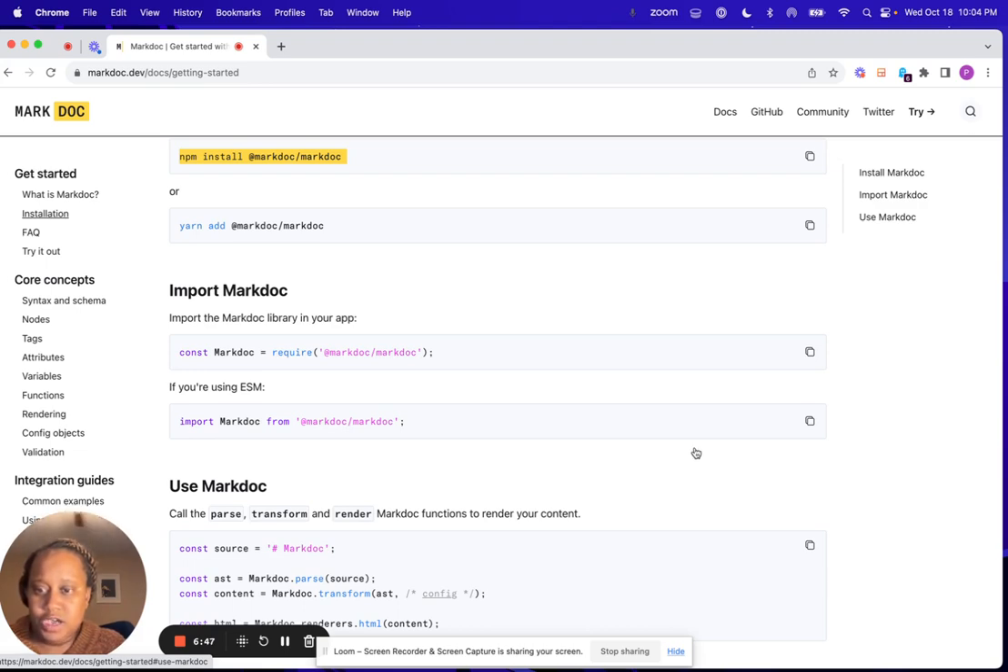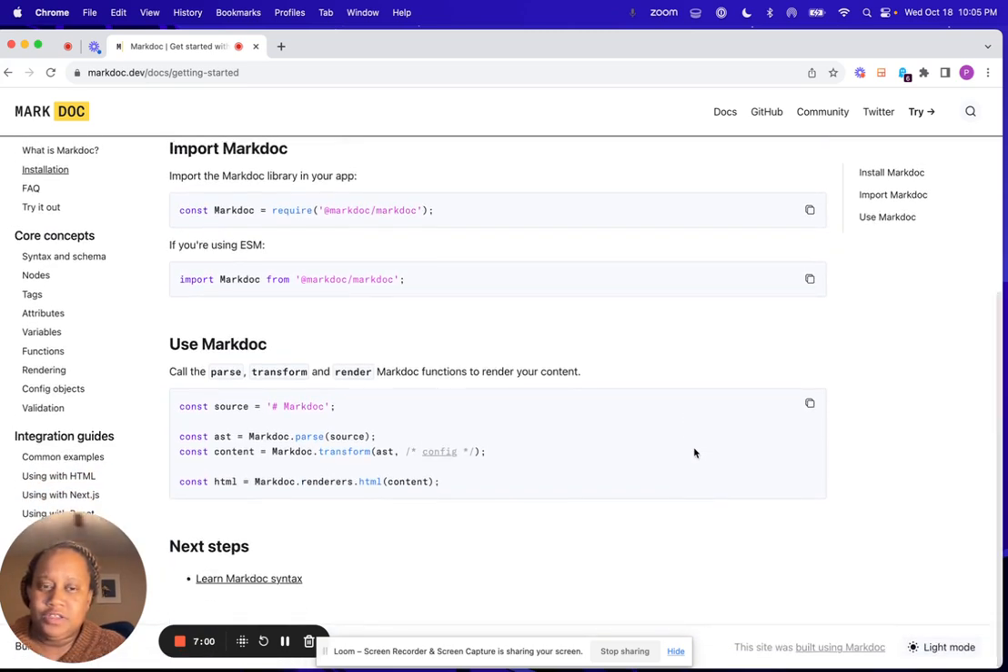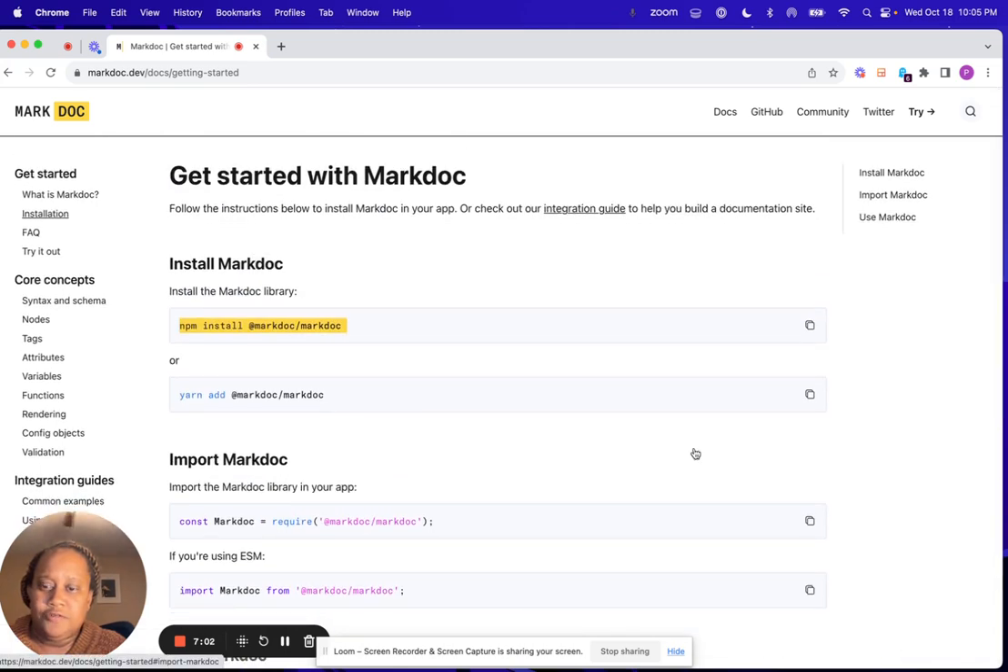Import the Markdoc library into your app. Oh, do I need to have a React application up and running? Does it not give me an example beyond the one on the front page? Oh, that's a womp womp.